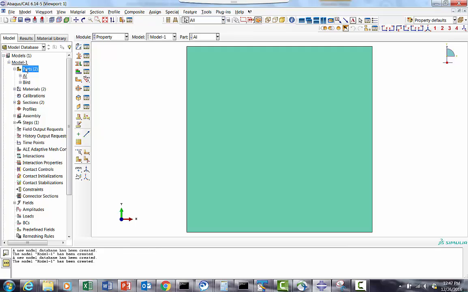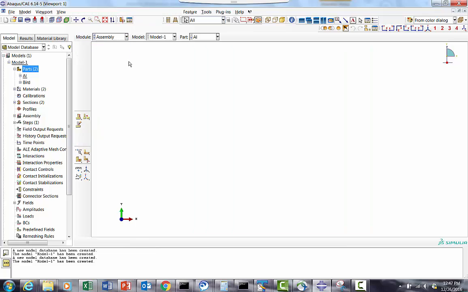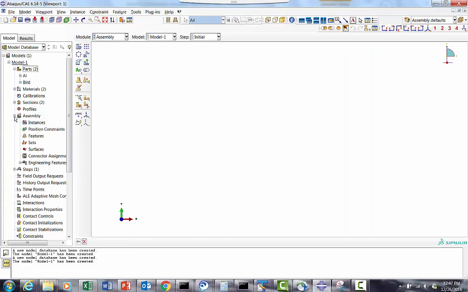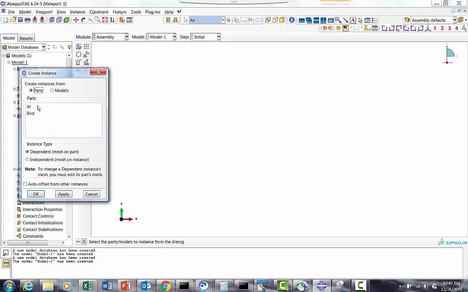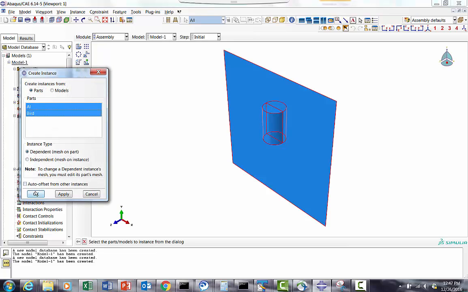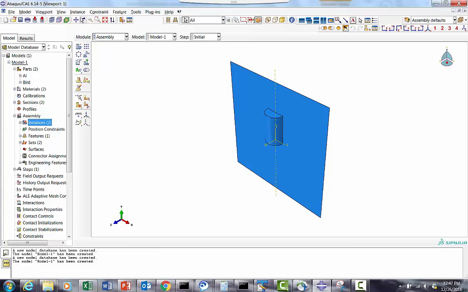So we created now both parts. We have not meshed still. We created a bird body, we created aluminum. Now we'll just quickly make an instance out of these two. So we have created the instance.